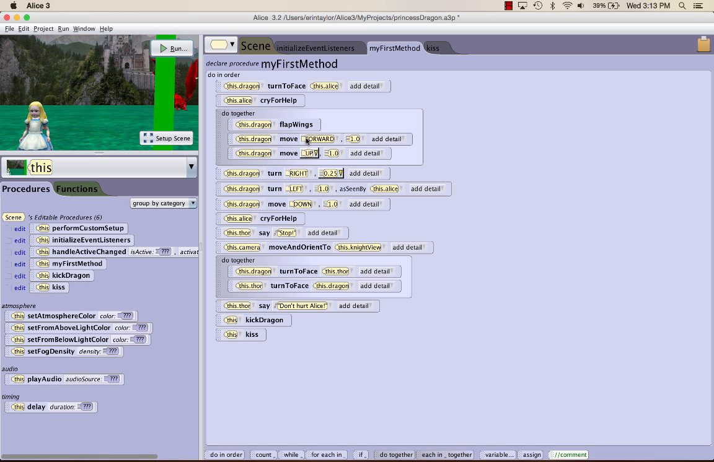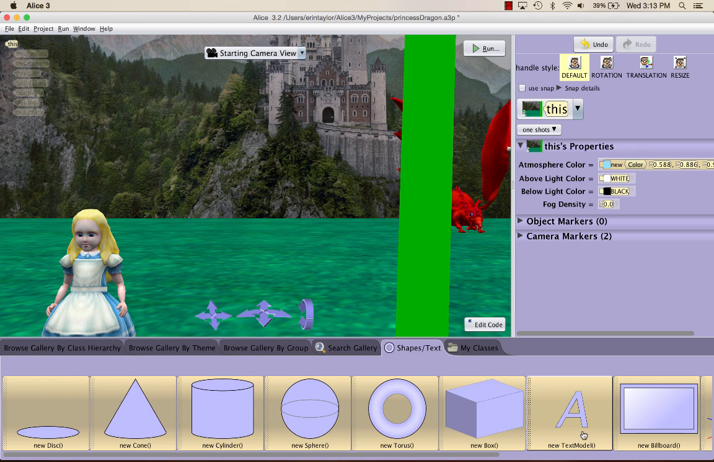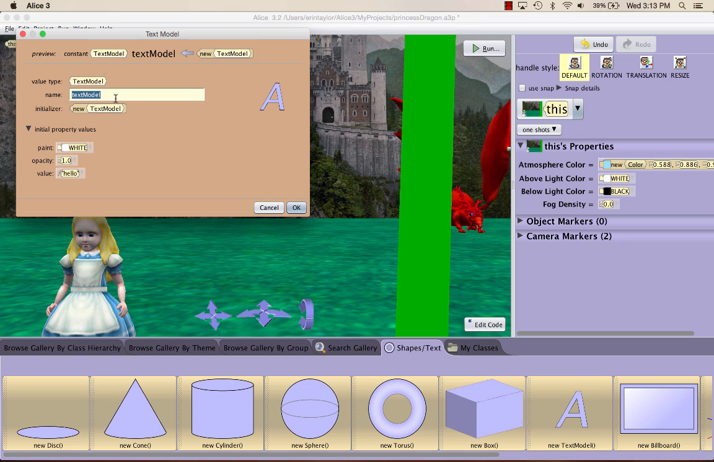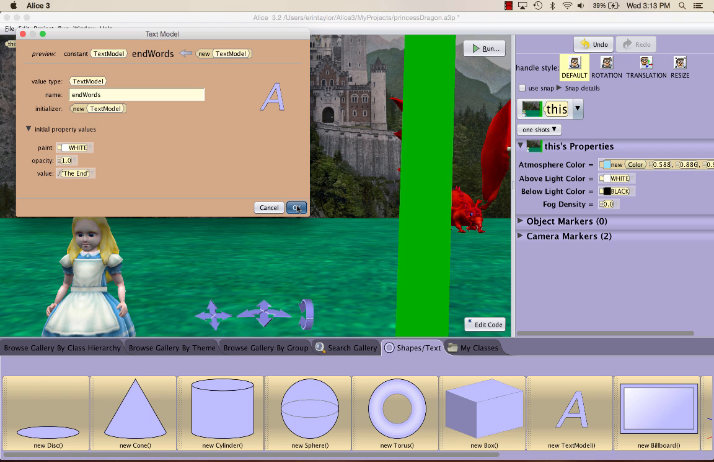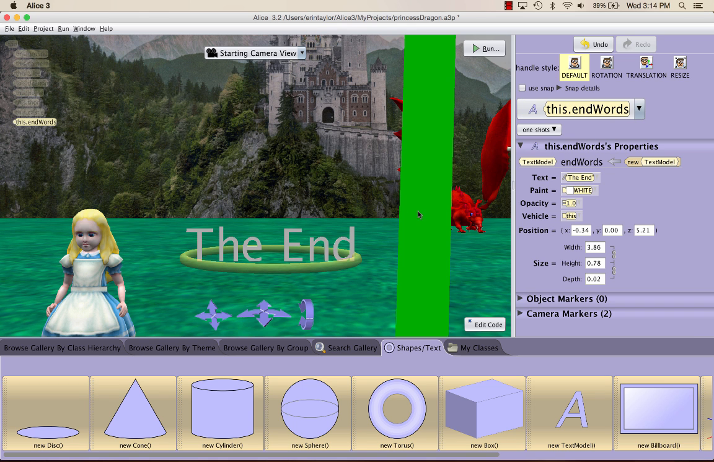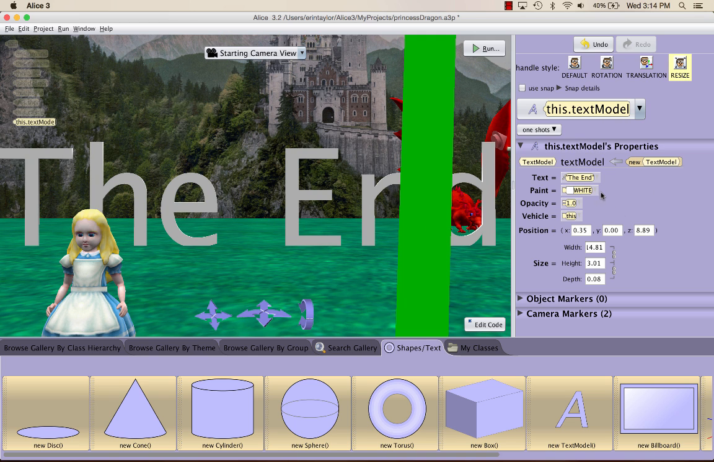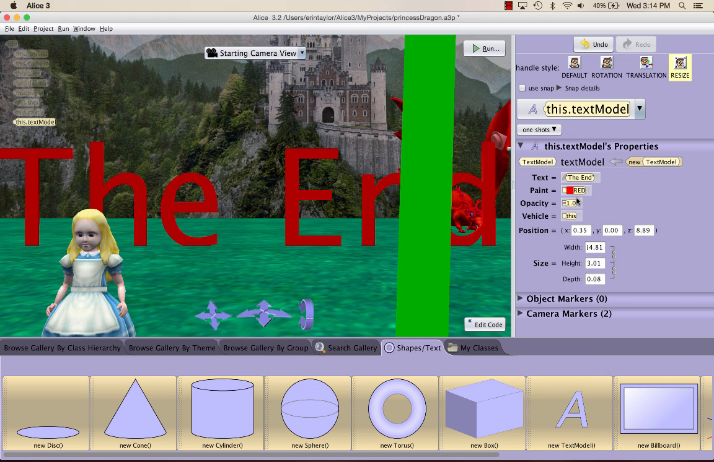Now we want to add in text that says the end. So we go to setup scene, go to shapes, text, and drag in a new text model. And you can name it end words. And you want to give it a value, and you want the value to say the end. And once you have that, you can click OK. I'm going to go ahead and make mine bigger. Over in this properties, I'm going to change my words to red. And I'm going to set the opacity to 0 so you can't see it.